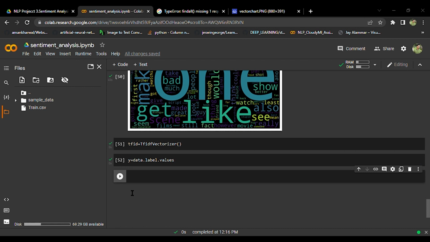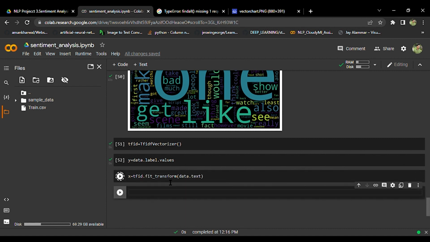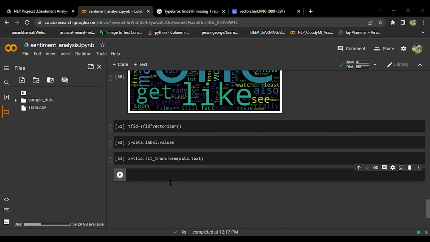Next, for the x data, we have the text format, and we need to convert it into the vectorization that has been applied to the data, and it will be stored in our x value. For that, we'll be scaling our data with the fit_transform method of the TF-IDF vectorizer. It will take time to run because it is transforming text data.